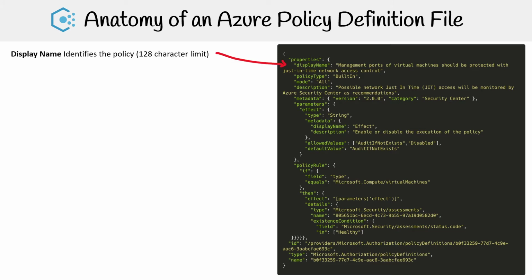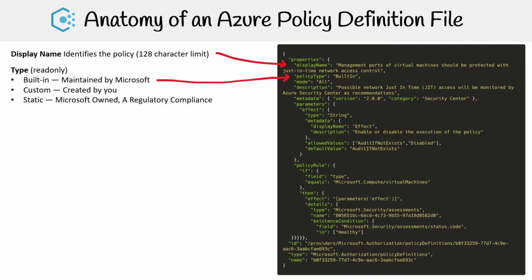So the first thing you're going to have is the display name. That's going to describe what the policy is for. Then you're going to have a certain type, and we have built-in, custom, and static. So built-in means that it's maintained by Microsoft. Then there's custom, where it's created by you, and then static, where it's owned by Microsoft, but it's for regulatory compliance, so maybe HIPAA or FedRAMP or something like that.